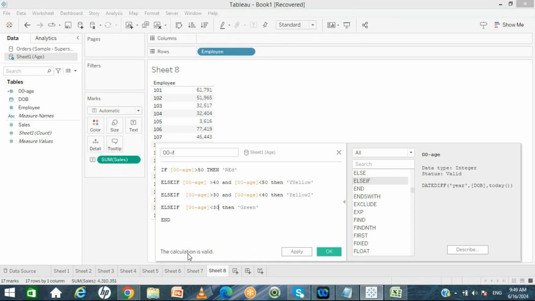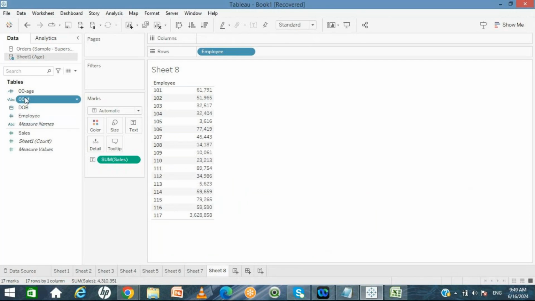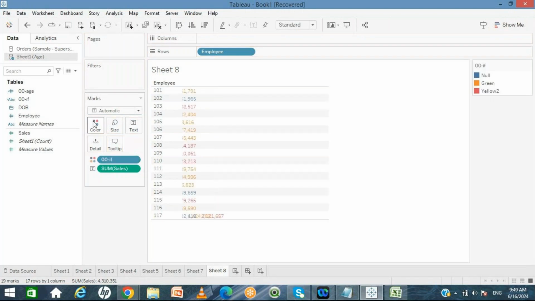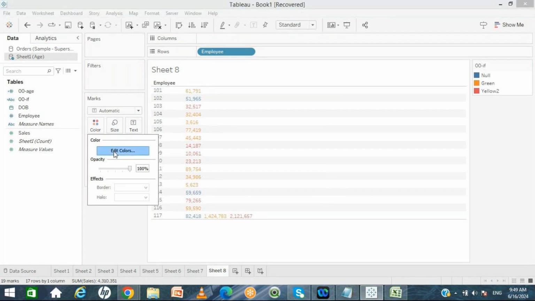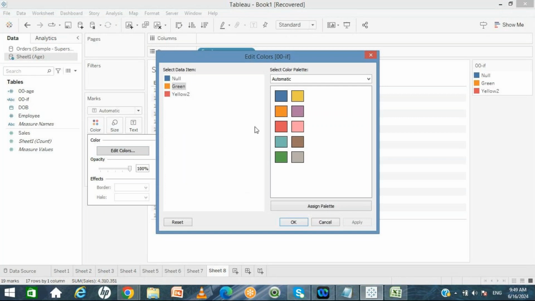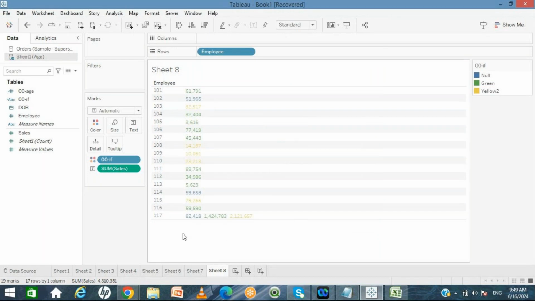Okay, so the calculation is valid. Then click on okay. So now just drag and drop onto the color code. See here, you can see the yellow and green. If you want to cross check this one, just cross check it.